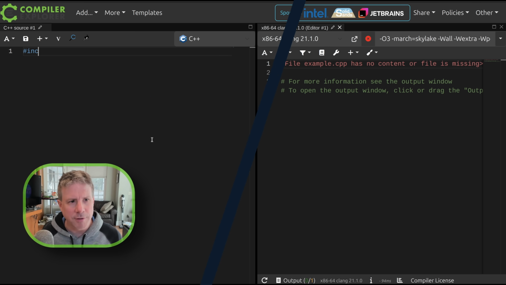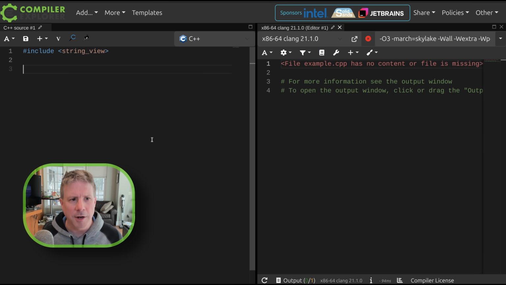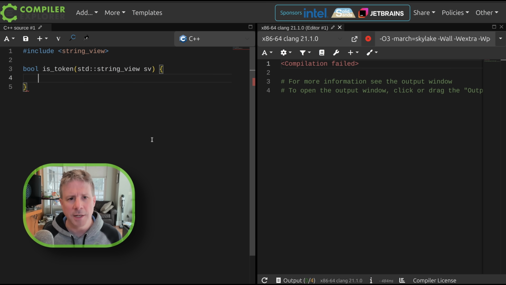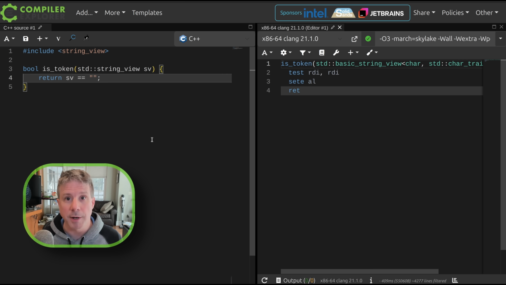I'm going to use a string view here, and I'm going to write a series of routines that check whether a string view that's being passed in is equal to a particular string. In fact, I'll just write one routine and we'll keep changing it. You can see the kind of things that the compiler does. So let's do isToken. We're given a string view, SV, and first of all, what if we compared with the empty string? What do you think it's going to generate?